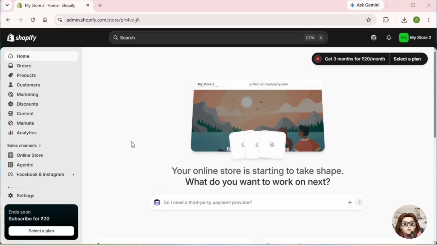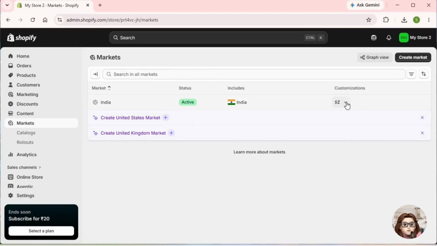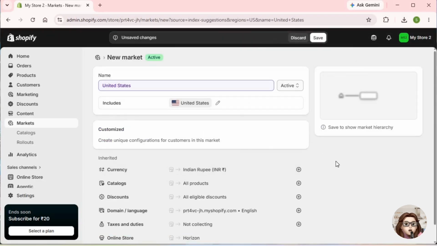Once you're inside, look toward the bottom left corner and click on Settings. Next, click on Markets. This section allows you to manage different countries and regions where you sell your products. Inside the Markets section, select the international market or any market you want to configure for multiple currencies.